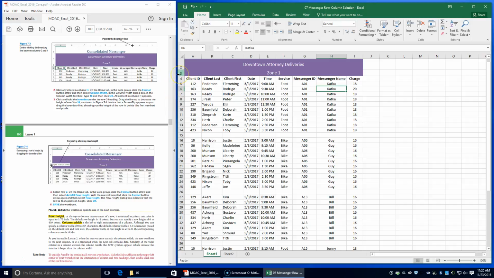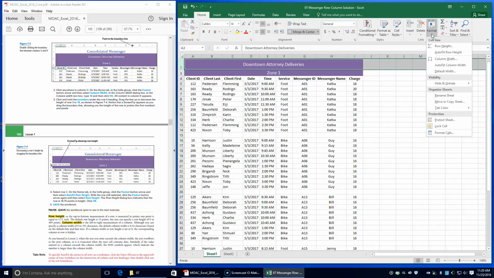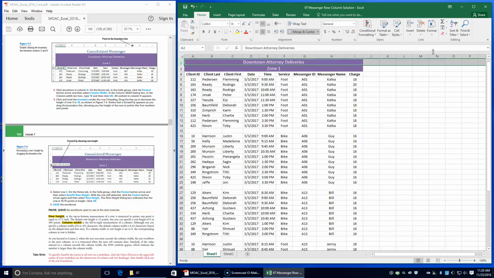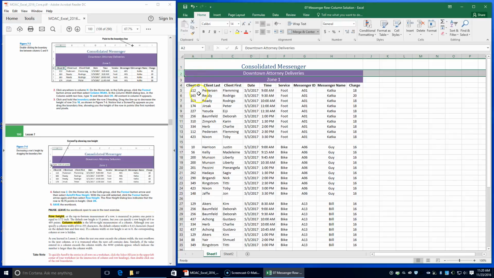Next, we're going to select row 2. And on the Home tab in the Cells group, we're going to click the Format button and we're going to select Auto Fit Row Height. Okay. When we do that, the row automatically gets adjusted to the appropriate size.